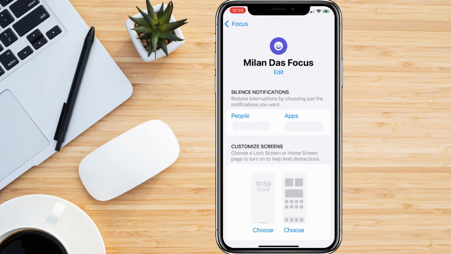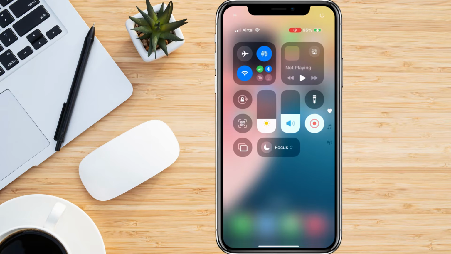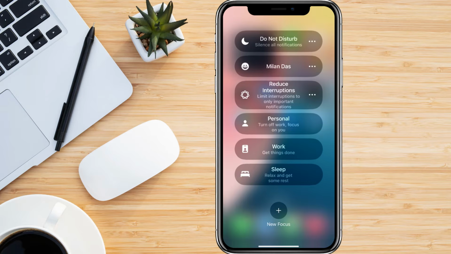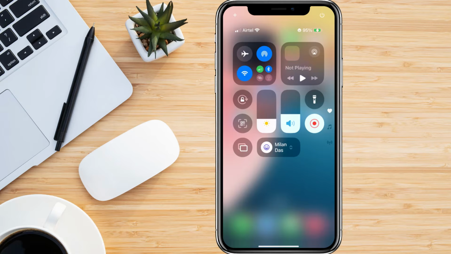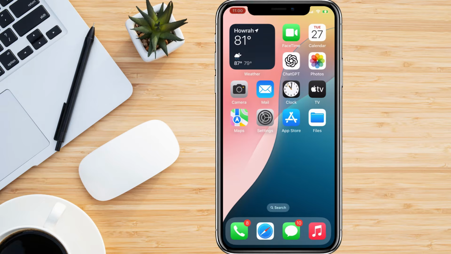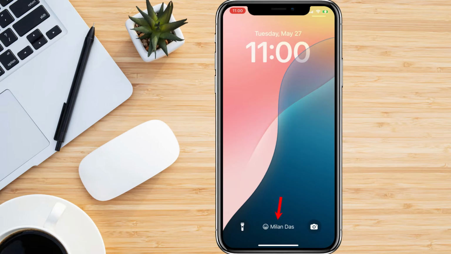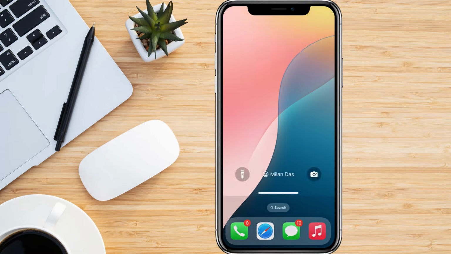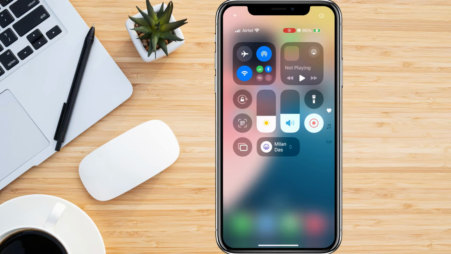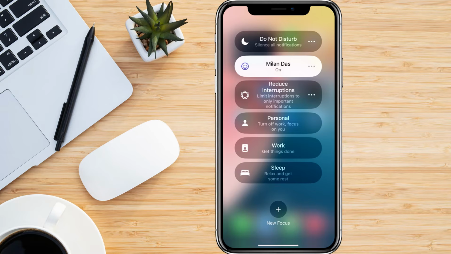Once done, go to the Control Center. Tap Focus and enable the custom mode you just created. Now lock your phone and wake the screen. You'll see your name at the bottom of the lock screen. It's a subtle, clean way to have your name always visible. You can turn it off anytime from the Control Center.